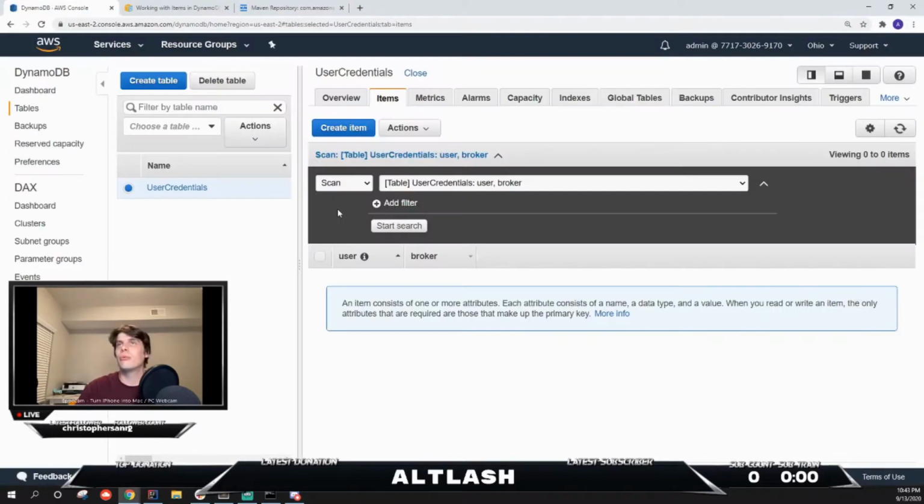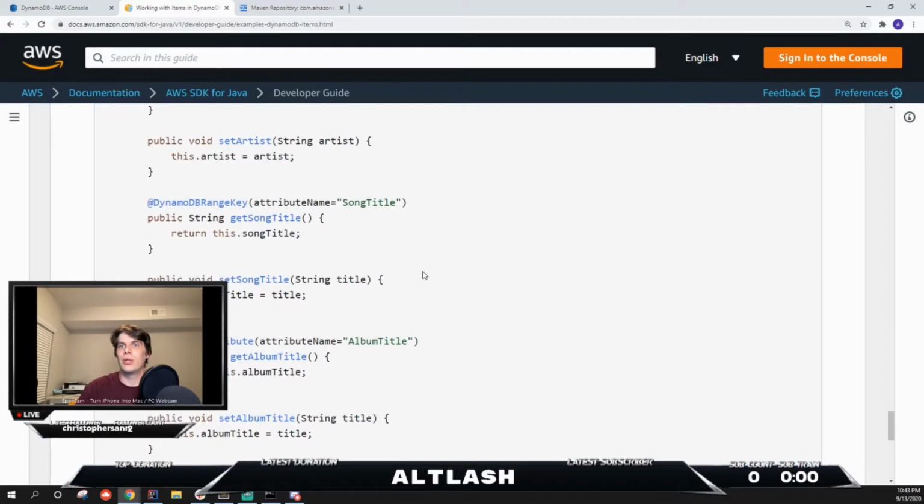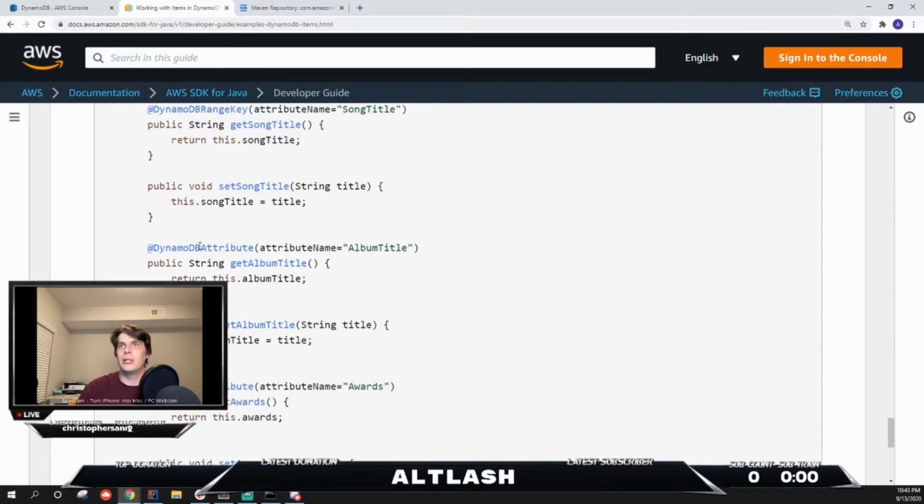Next, to mention real quick, the other type of annotation that's really common is a DynamoDB attribute. This is basically any other elements or attributes or columns that your table would have. So you can have n number of attributes, you can have 0, 100, doesn't really matter. And each one of these will get tied to an attribute in your table.